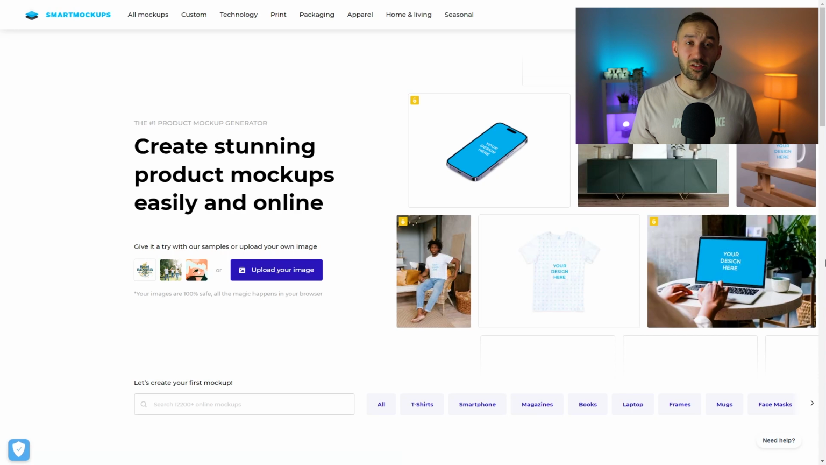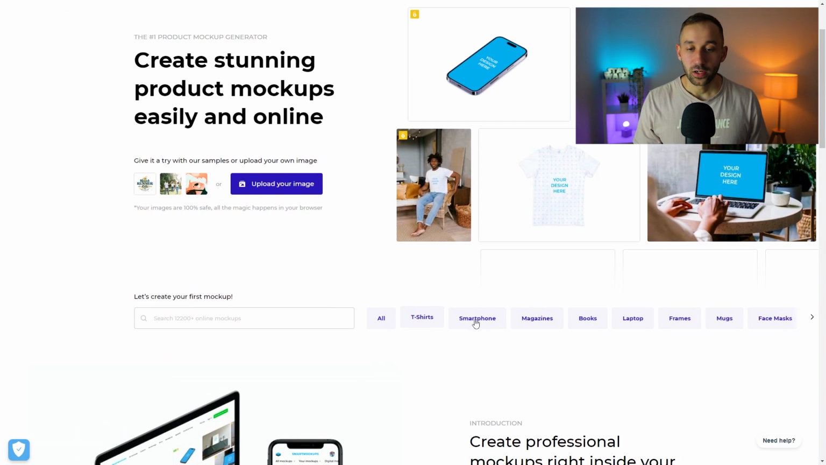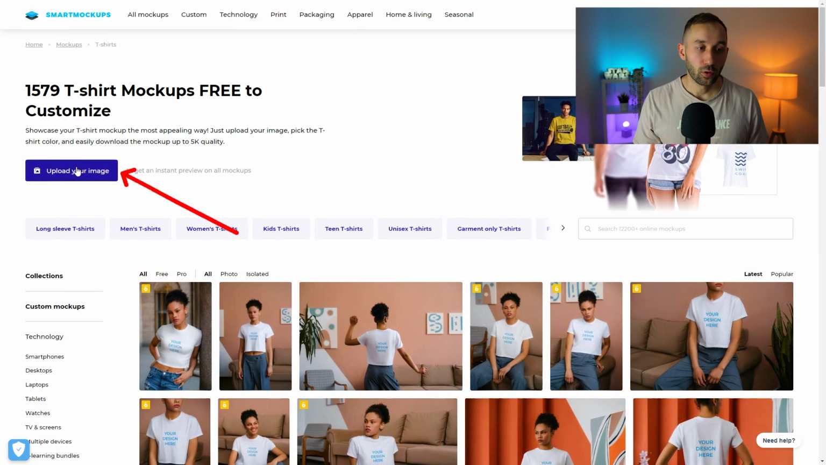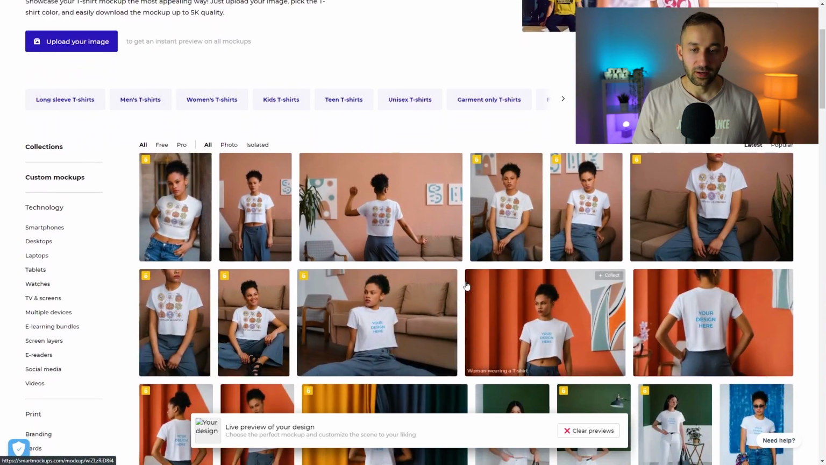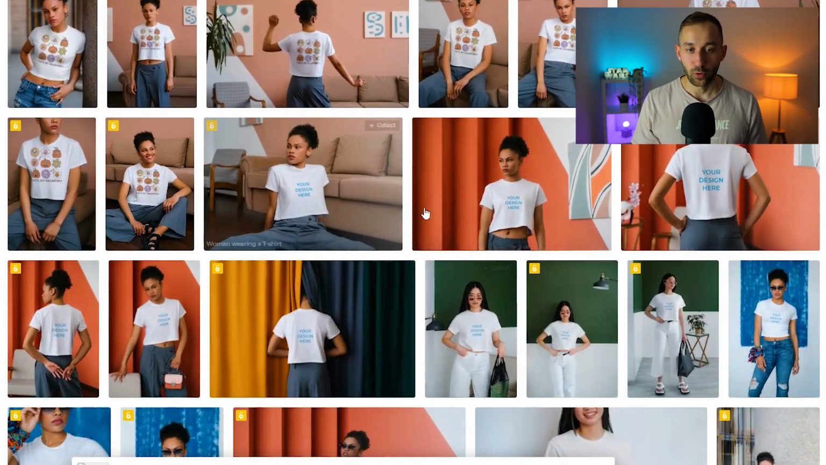In the 4th place, we've got a site called Smart Mockups, which, just like all of the other tools, is linked in the description, by the way. What you have to do here is, first of all, go and choose your category. So I'm going to choose t-shirts. Then you can go ahead and upload your image with this blue button again, and it's going to load a live preview of all of these different mockups at once.